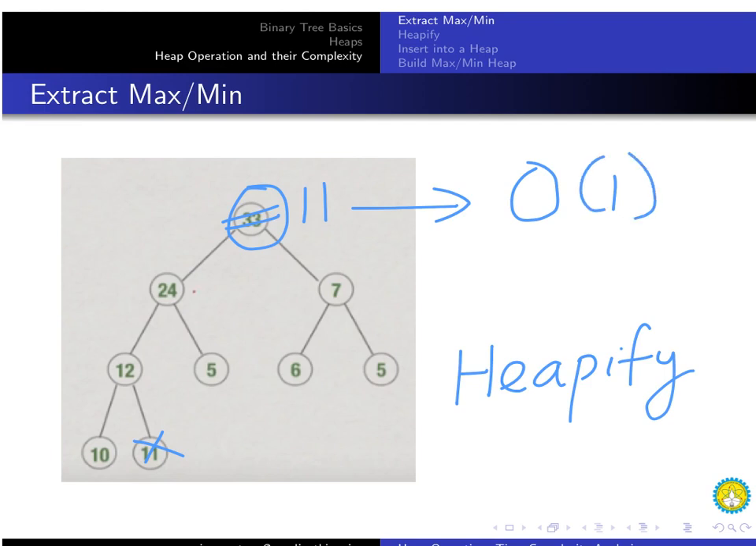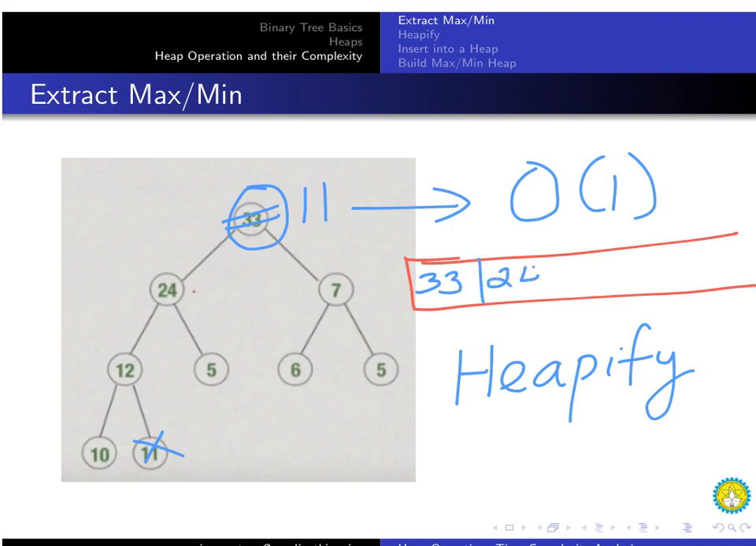It is also very important to understand that heaps can be maintained as an array. In this case, you can think of an array where the values of the heap are stored in the order that you see there: 33, 24, 7, 12, 5, and so on. In the case of array-based storage, extracting max is very simple. Go to the first location and take this 33.